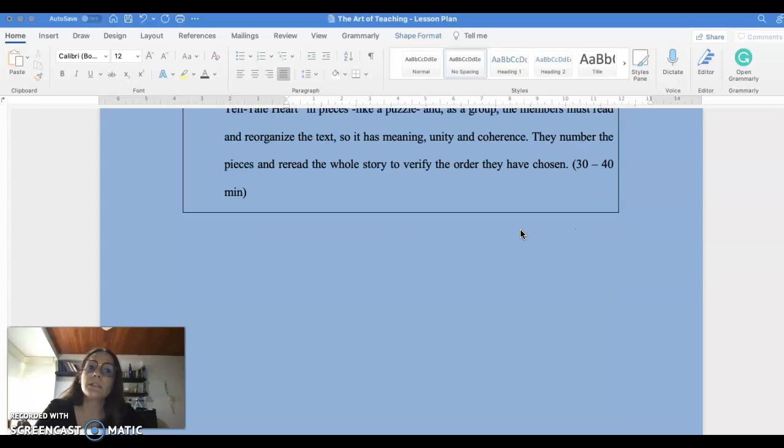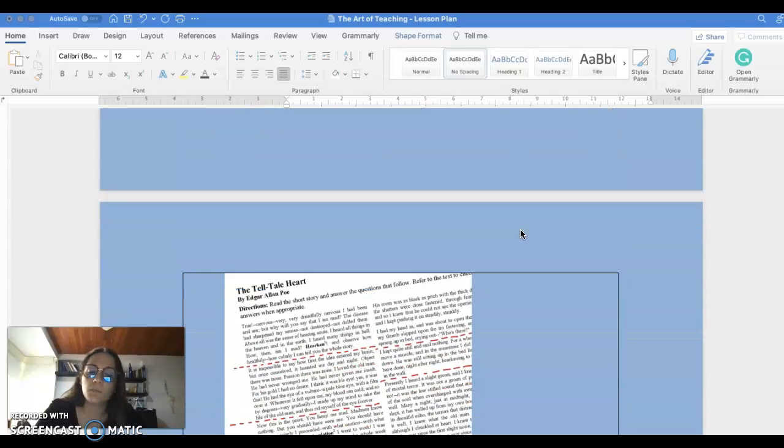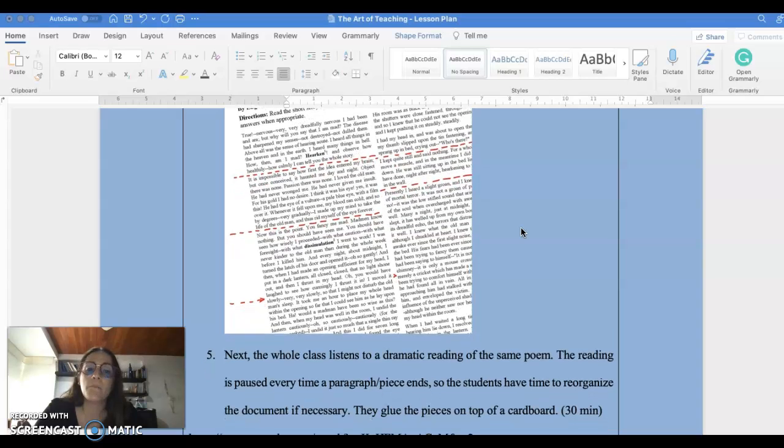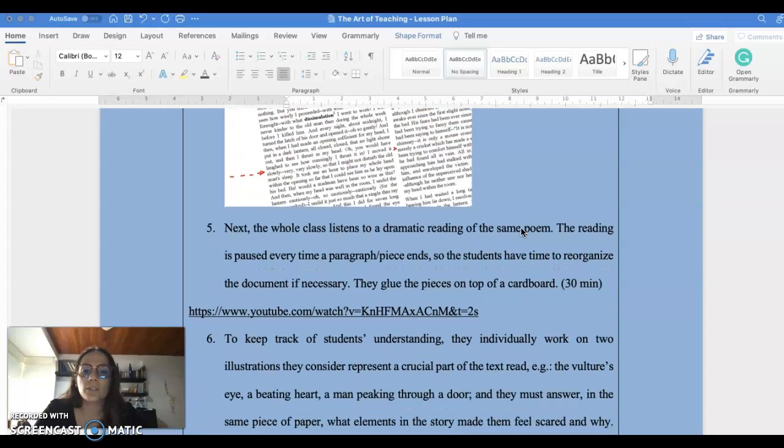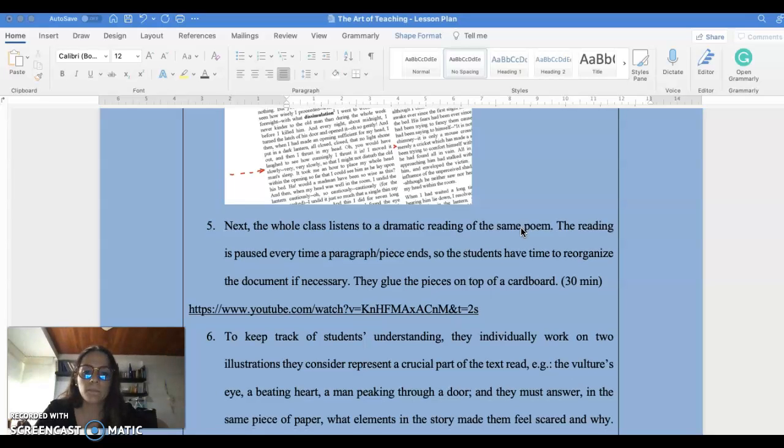minutes. Some of them will do it wrong, they won't be able to organize it, but the idea is that they read and reread the text several times and they support each other, so they can start understanding the text before they even read it.